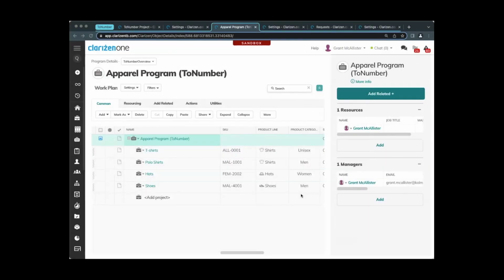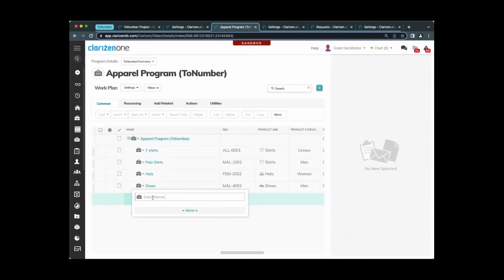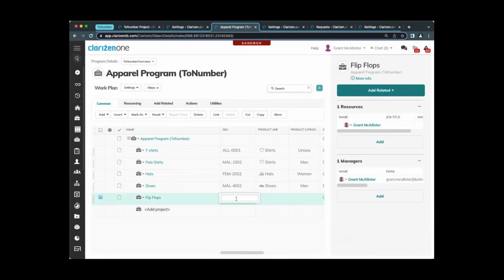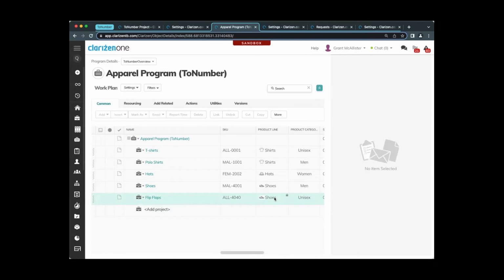Okay, here's a program I built out in Clarizen with a variety of projects. Each project is a product with a SKU field. And you'll see I have my shirts, my hats, and my shoes. I want to add a new product line. In this case, it is summertime, so let's add some flip-flops. And then I'm going to give this flip-flop a SKU. And based on my math formula, it has to be over 4,000 to qualify as a shoe. So we'll do 40-40. And that will then calculate this as a shoe.